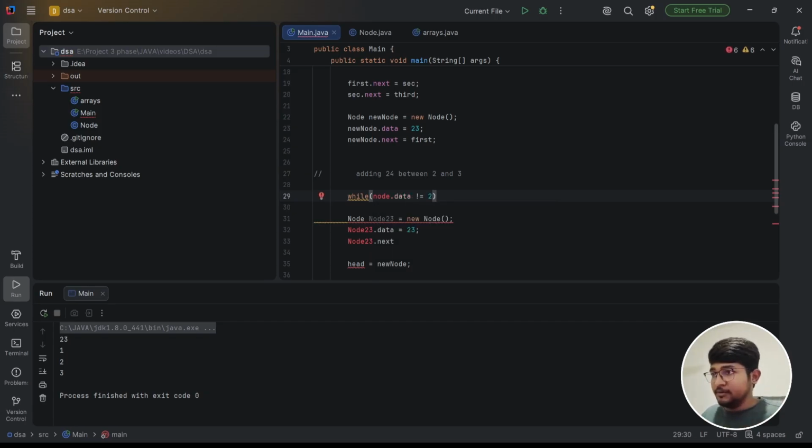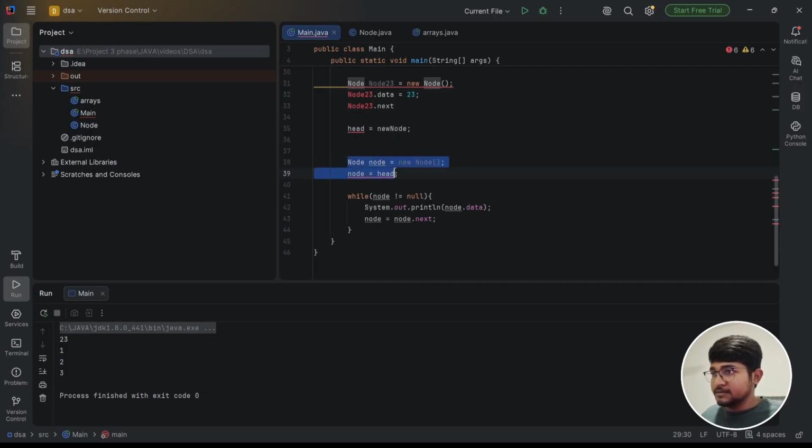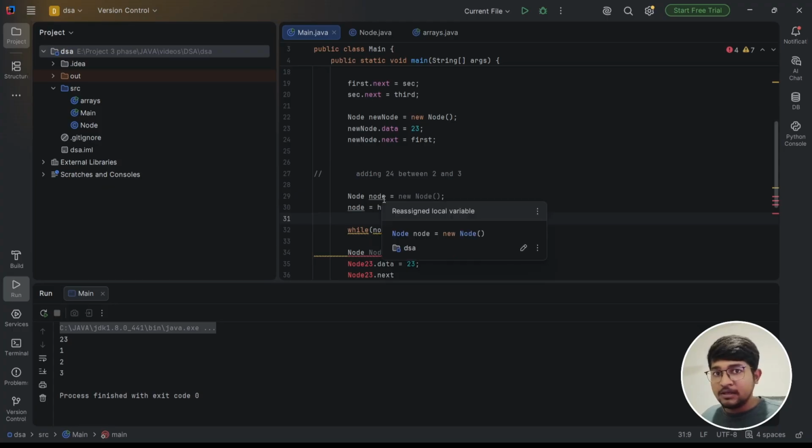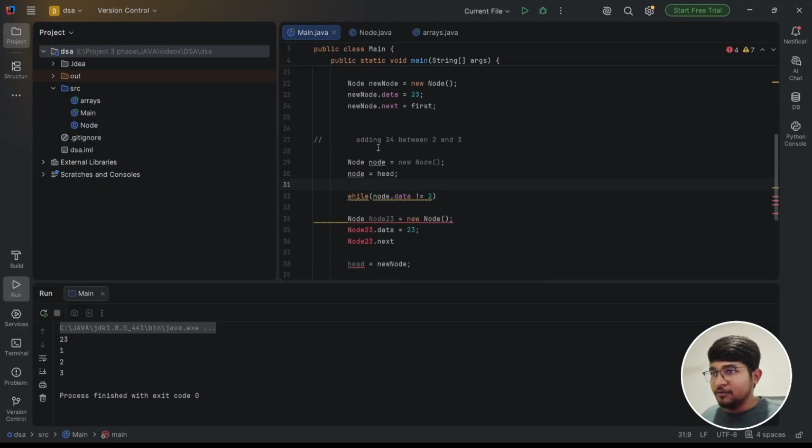Try to understand what I am doing. Okay, this is a node that we will take as a reference, where we'll make this node equal to each node of a linked list. And we'll try to access the data and the next value of a node using this reference node. So while node dot data is not equal to 2, means we need to stop, we need to add between 2 and 3, so we need to stop at 2. We need to make the current node 2.